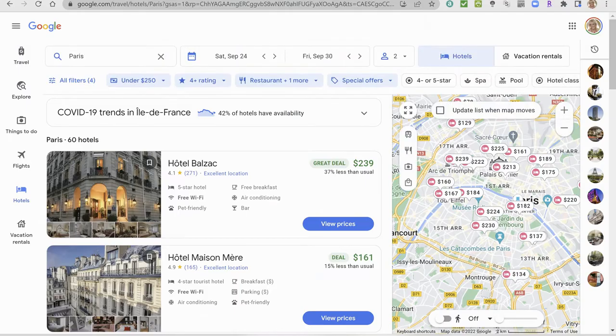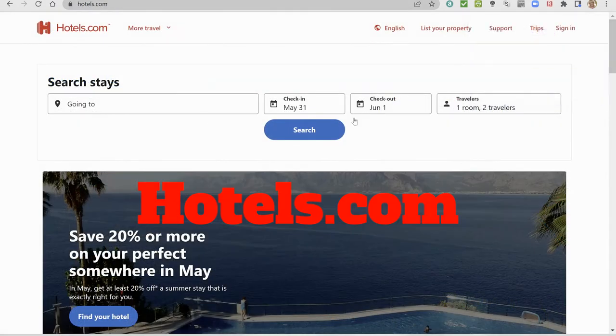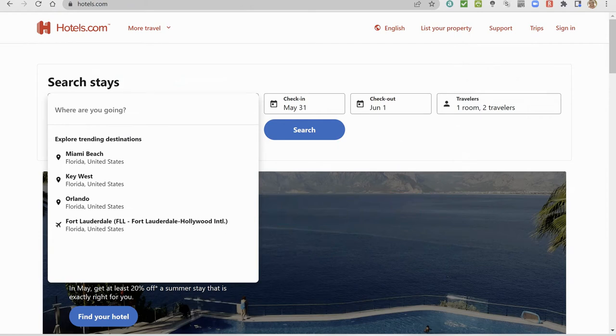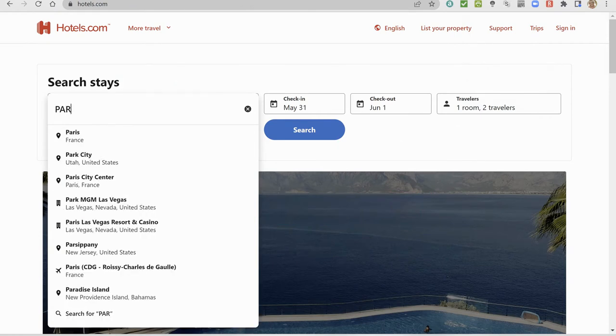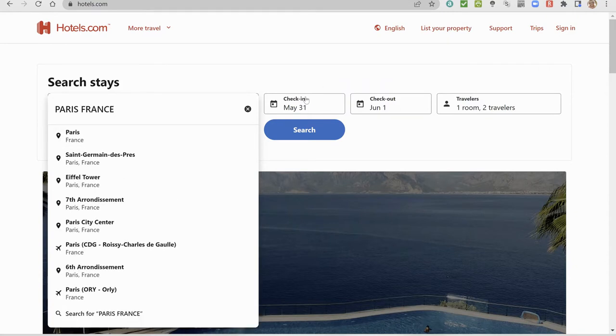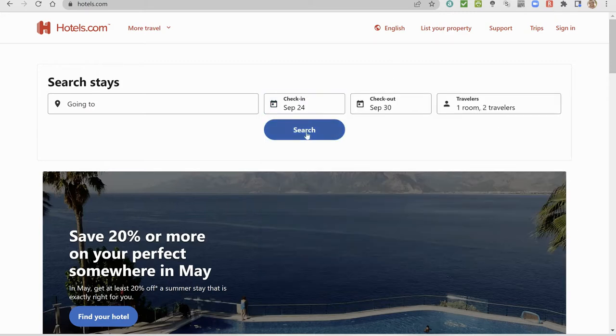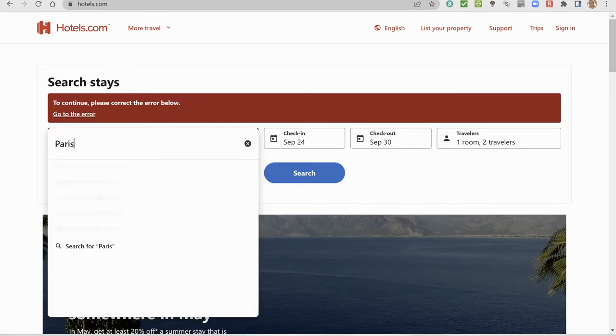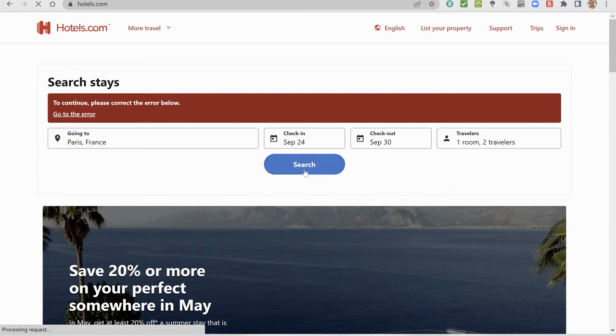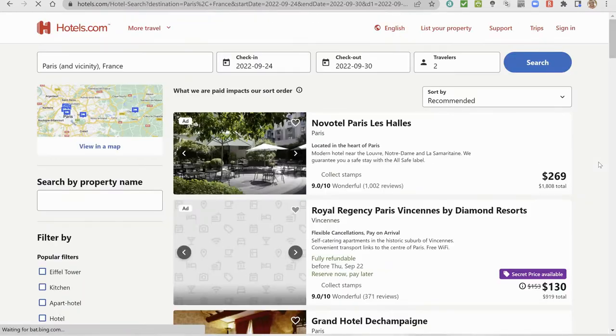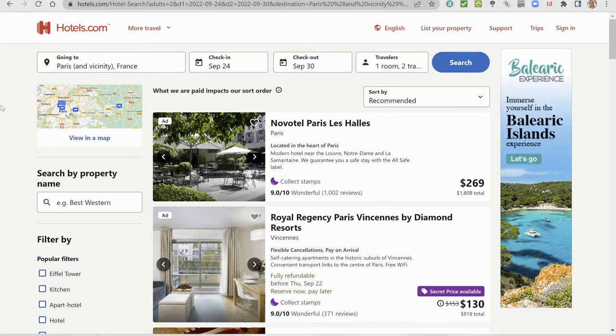So, all right, another option is hotels.com. So we're at hotels.com. I'm going to type in Paris, France, and we're going to do a check-in September 24th to 30th. One room, two travelers, and we're going to, oh, I took away my carrot. Okay, let's see what hotels.com does. There we go. Okay, there's hotels.com's results.